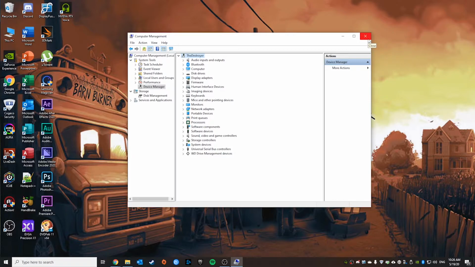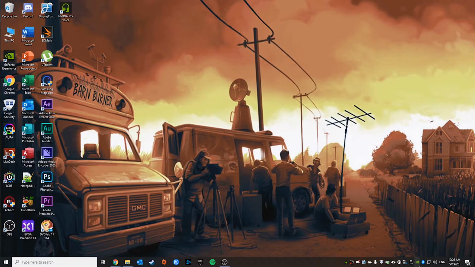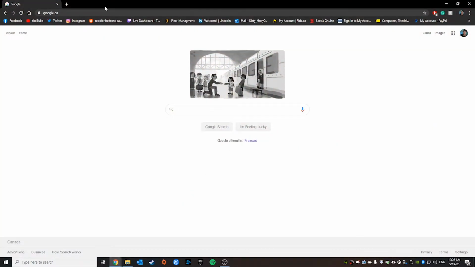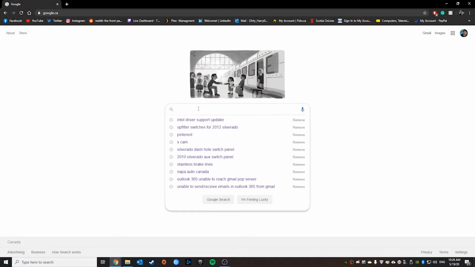So like my NVIDIA drivers, they update through their software, but let's go ahead and take a look. I'll take you to the page. So all I ever do, essentially all I do to pull up their website for it is I just search Intel Driver Support Updater.